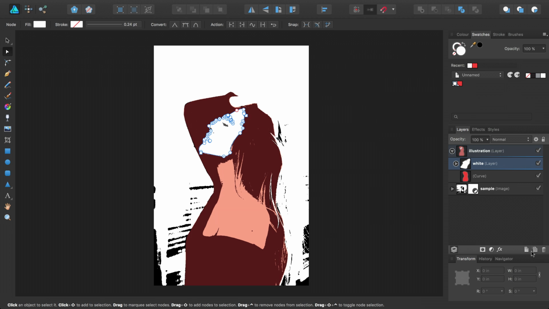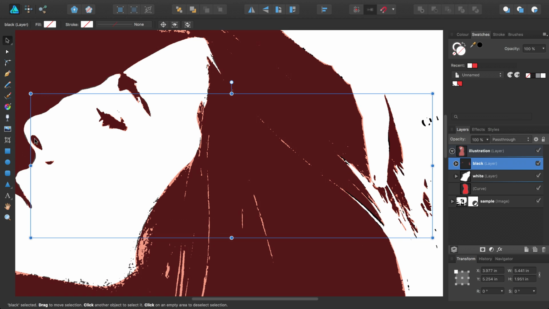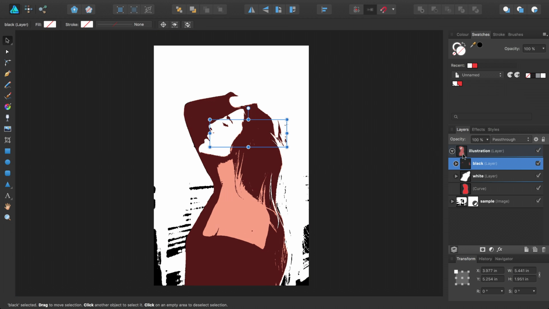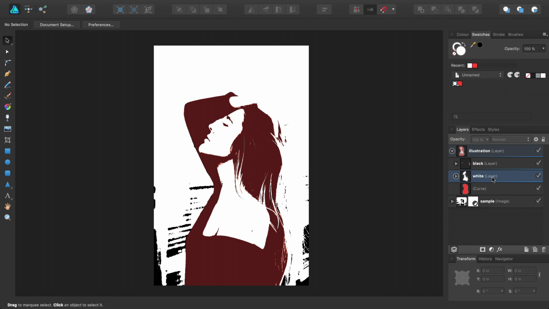Add another layer above the layer containing your light areas within the illustration layer to accommodate any remaining black areas of your illustration. Draw these and fill them with a bright global colour. Then go back and draw any remaining white areas on the appropriate layer.